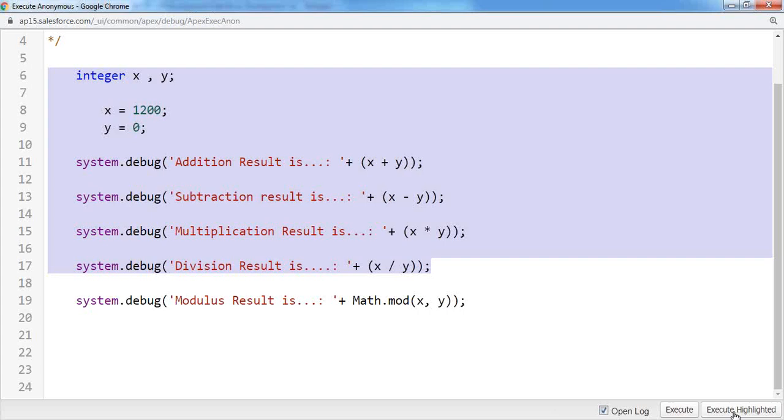But we don't have any such data type in any programming language, not only in Apex, in any programming language whatever we have in the IT industry. It may be the modern programming languages also, which are available in the market right now, or which may come in the future, whatever it may be. We don't have any such data type in order to store the value of infinity.